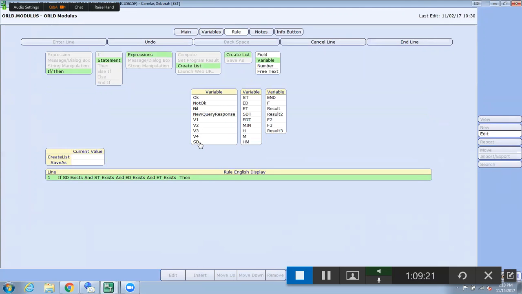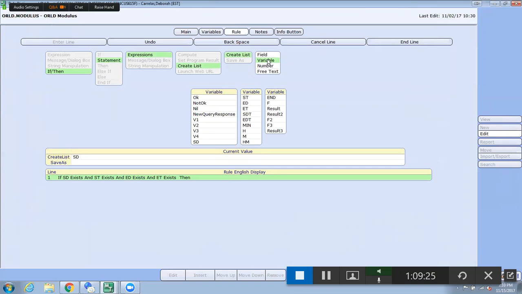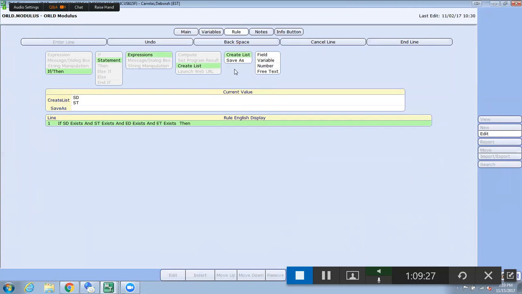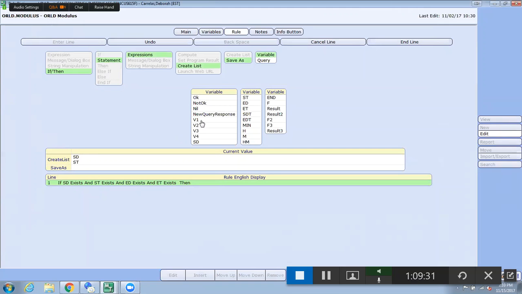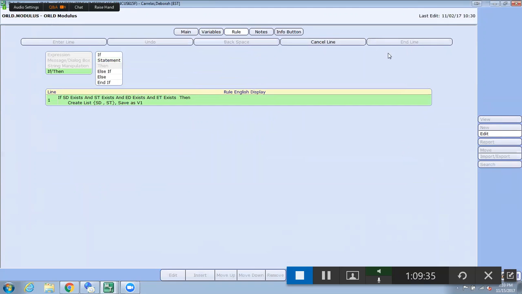So create list, I'm going to do start date, and then I'm going to click variable again and do my start time. And then I want to save that as, we're going to use V1. And then end line, and it puts it in there for me. But the next thing I want to do is convert that.